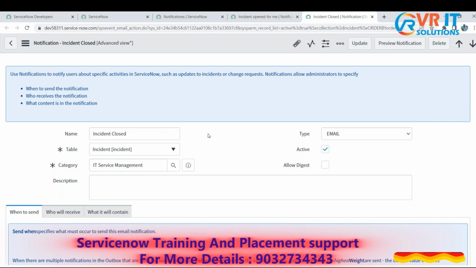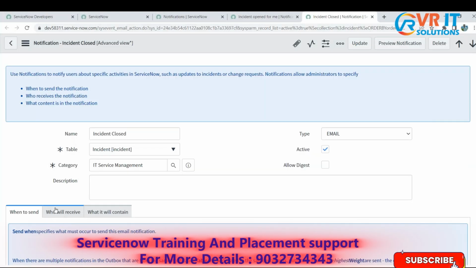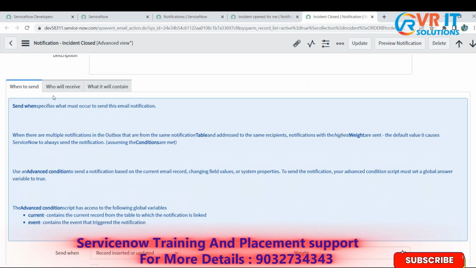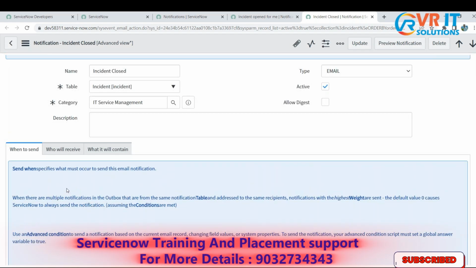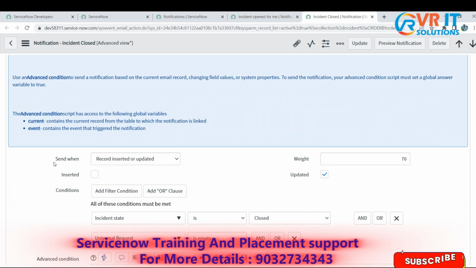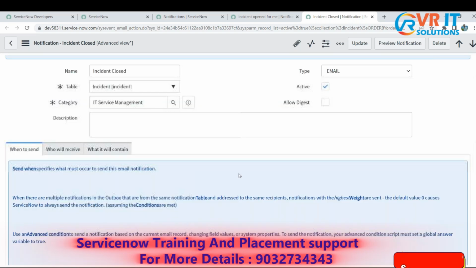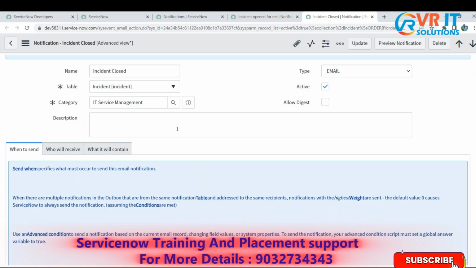I said there are three sections containing three things: when to send, whom to send, and what it will contain. So when to send, who will receive, and what it will contain. These are the three things which need to be configured. When to send means the trigger condition. So when are you going to send the notification? There are two things here. When a record is inserted or updated. You're working on the incident table, so whenever there is some record created on the incident table, you want to trigger the notification.